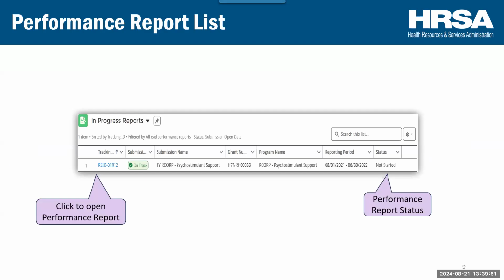This list displays the tracking ID, submission status, submission name, grant number, reporting period, program name, and your status. Clicking on the tracking ID is going to open your performance report, and the view of the status is on the right side of the row. And please note, if this is your first time in the system, you must go to In Progress Report to see your Not Started report.